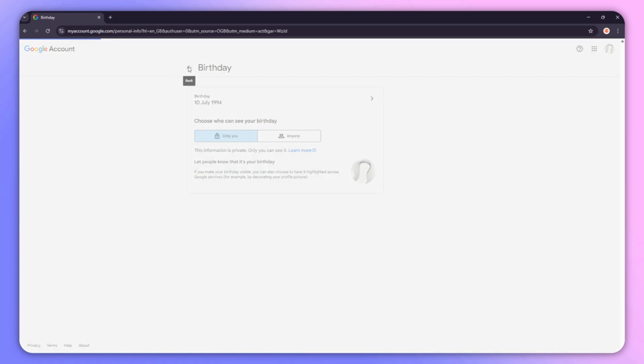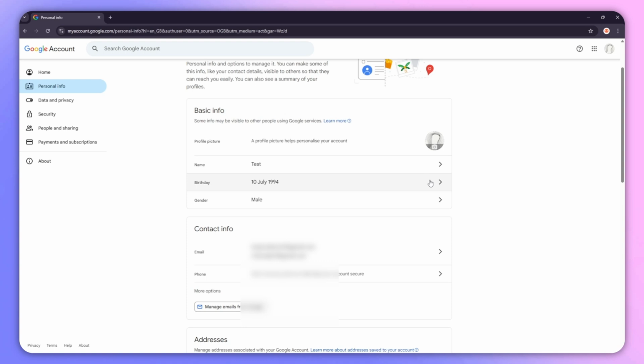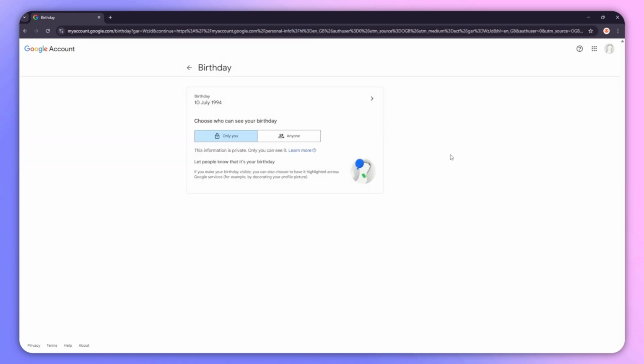If you're asked to submit documents, go ahead and follow the on-screen instructions. You'll need to upload clear images of your ID or enter your credit card information as requested. Don't worry, Google uses this information solely for verification purposes.